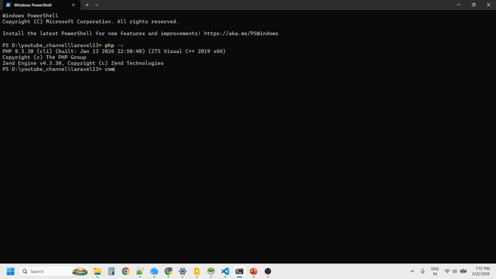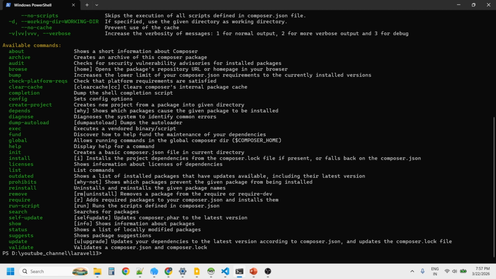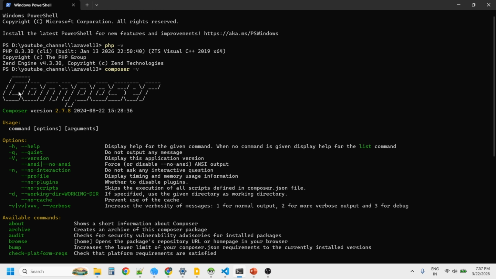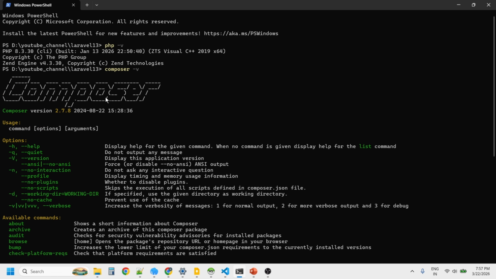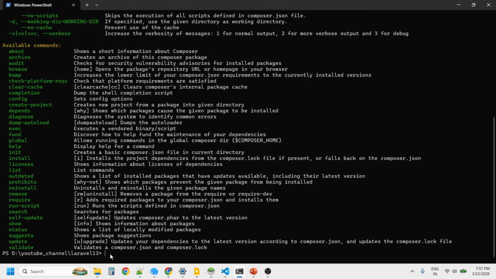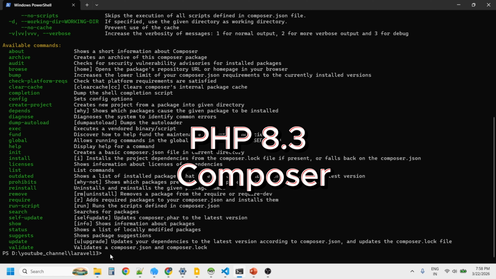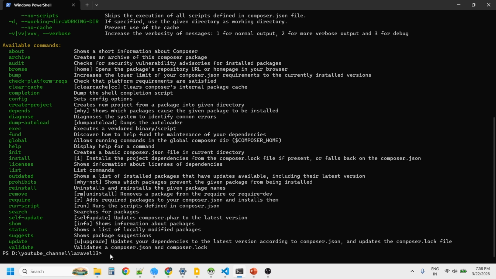Then we have to check Composer also. So composer -v. If you see the Composer logo like this, then definitely Composer is installed in your system. But if you are not seeing this in your CMD, then you need to install Composer. If you are facing any problem related to PHP installation and Composer installation, just comment and I will help you. So the only two requirements are PHP 8.3 installed and Composer installed in your local system. Then we are able to install Laravel 13.